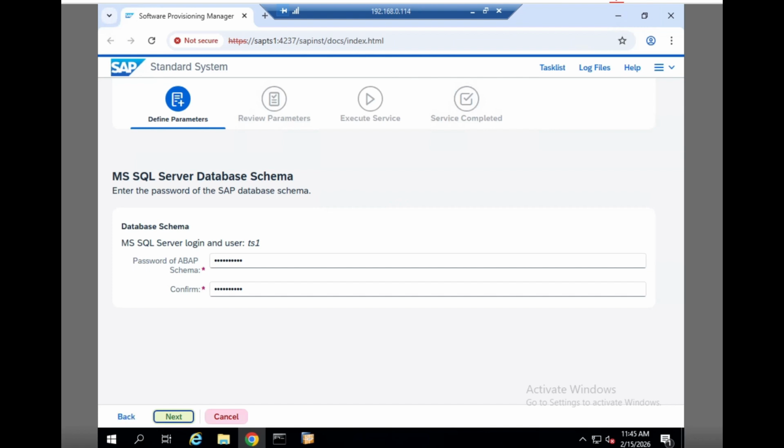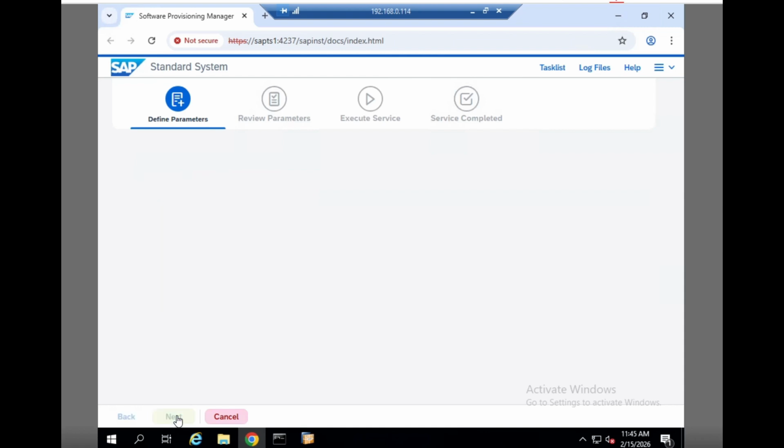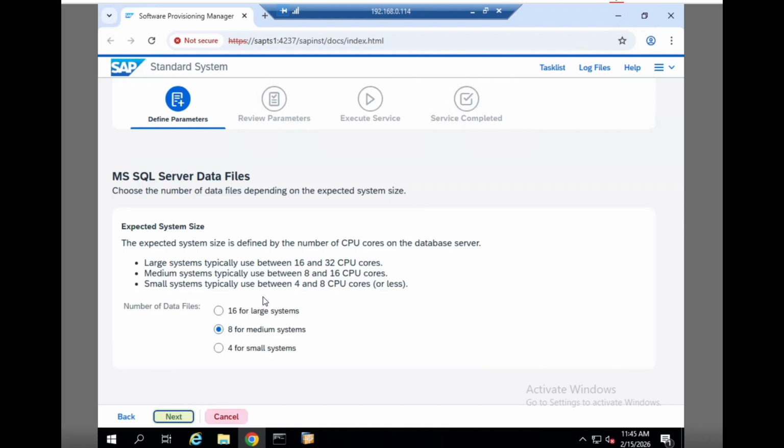And this is the credential for the database schema. It will be updated with the master password. Click next. This is the number of SQL Server database files: 8 for medium systems, 16 for large systems, and 4 for small systems. For our installation, we have selected 8 for medium system. Click next.